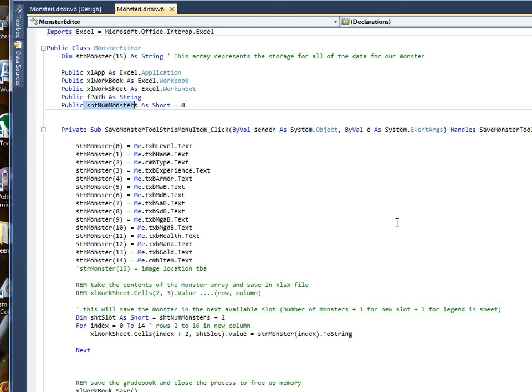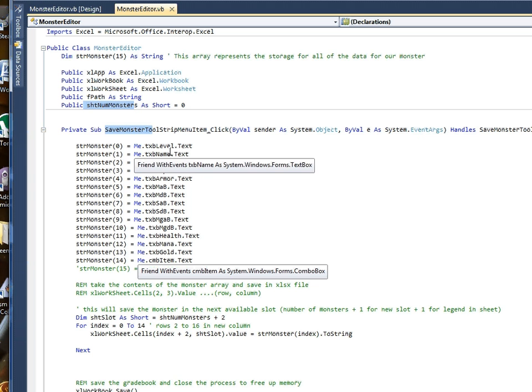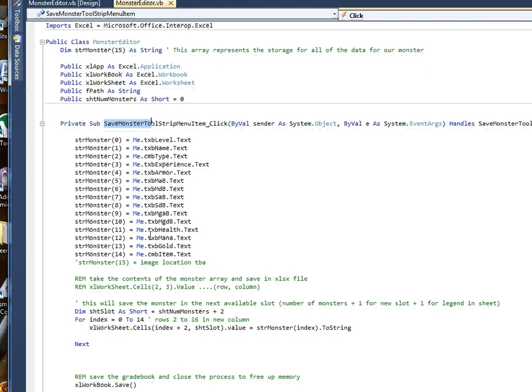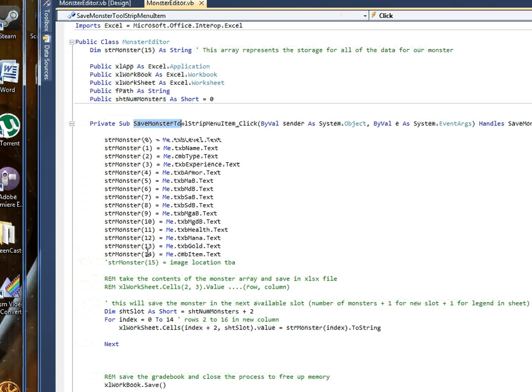All right, so let's quickly move down here and have a quick look. When I click on the File Save menu, that's this guy right here, it's going to save all of the data that you as the designer have typed in all of these form objects, right? We've got our text box for our level, we've got a text box for our name, and so on and so on as we work our way through. And it stores them in this local array, this array that we've created that has all these different spaces. So we go from 0 to 14 and we store all our values in there.